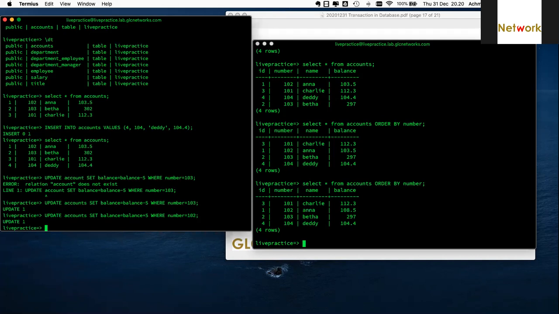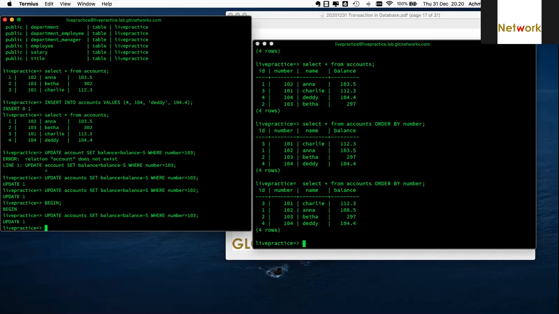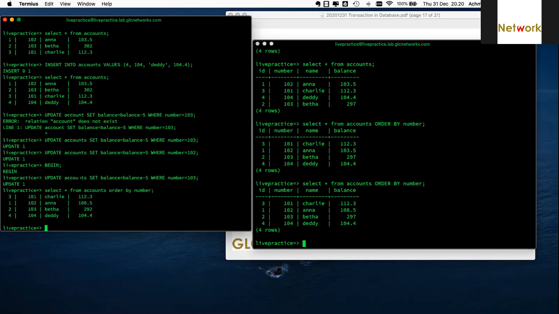Okay, so we say begin. Okay, so I will do another transaction. Okay, I'm updating the 103, the Beta. So when I do select, order by number. Okay, so Beta is already decreased from 302.